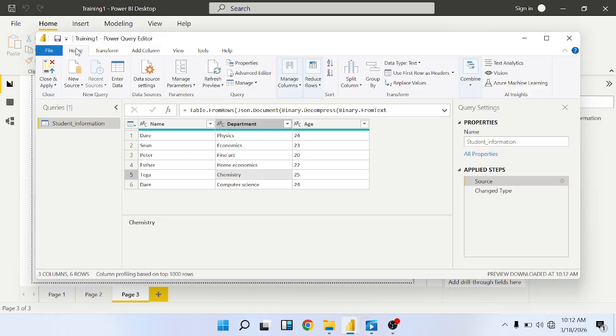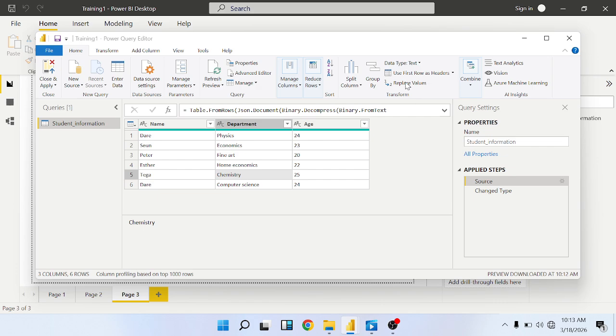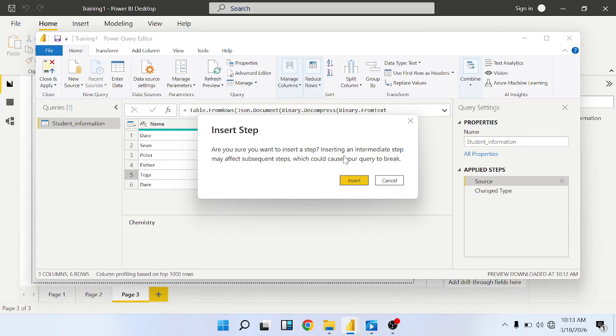Under our Home tab, you see this Home tab, Transform. We're going to work on each of these tabs. So under this Home tab, remember we're still in our query editor, you come to Transform and you see Replace Value. If we click on Replace Value, it will tell us, are you sure you want to insert a step? Insert. So click on Replace Value, insert.